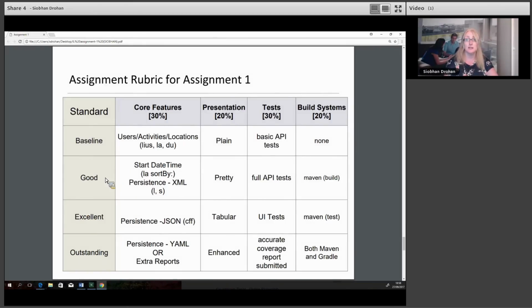So if you're aiming for a good grade, you need to include everything in the good and in the baseline and so on. So these are all of your core features. And the outstanding level, this is like if you want to go basically bananas with the assignment to get a really good grade, you can hit this level here. So the core features are listed there, and they were on the screenshots in front that I just showed you.